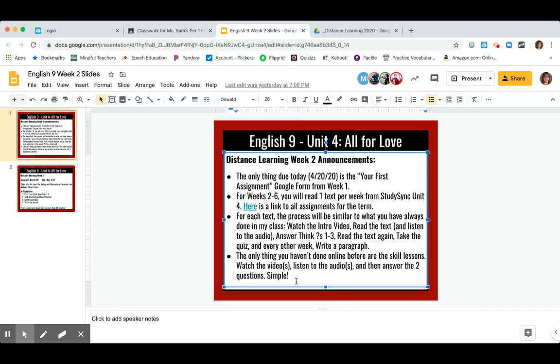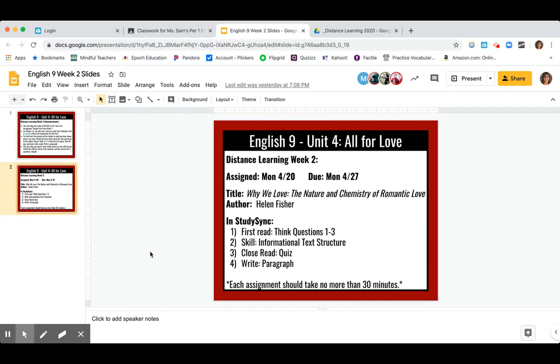And the only thing that we haven't done online before are the skill lessons. So I want you to watch the videos, listen to the audios, and then answer the 2 questions. And then this is just a list of the 4 assignments that are on StudySync. So they are listed 1 through 4 in StudySync, and I just went over them. The first read with the think questions, then the second assignment is the skill lesson, the third assignment is the close read with the quiz, and the fourth assignment is to write a paragraph, okay?